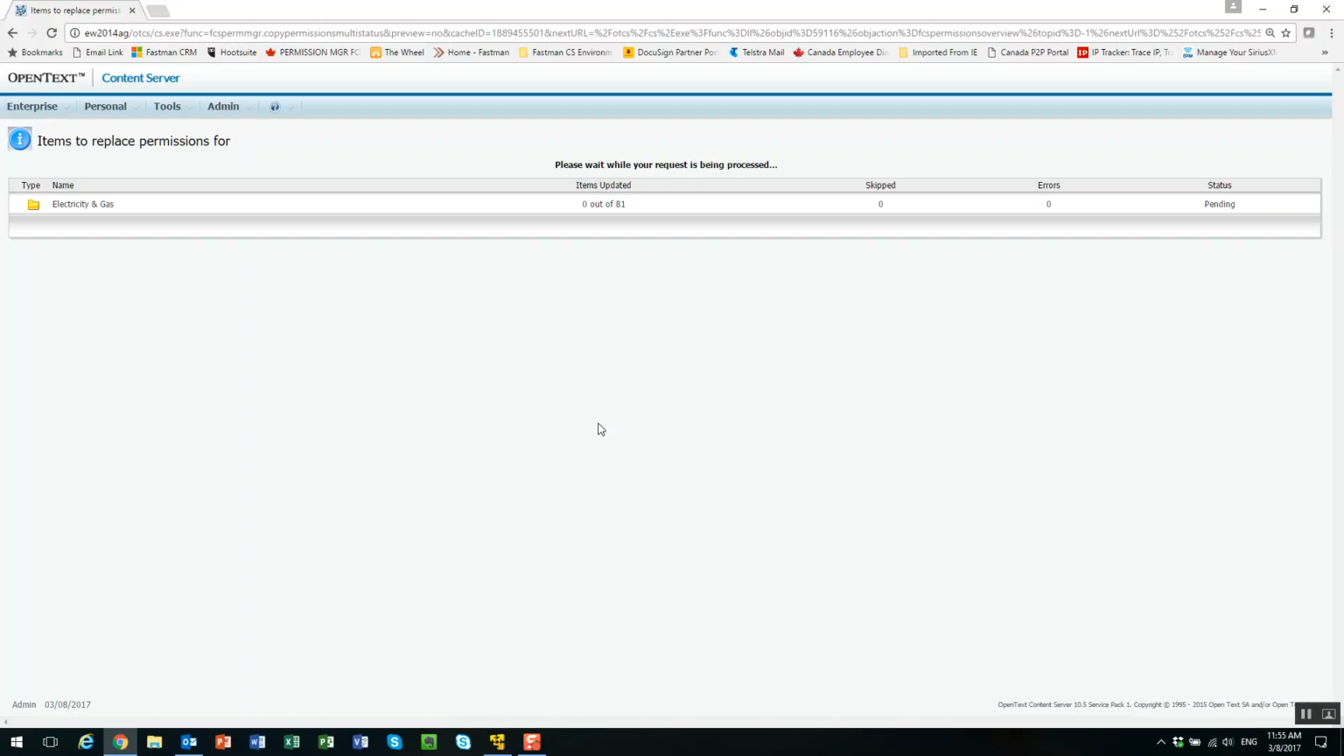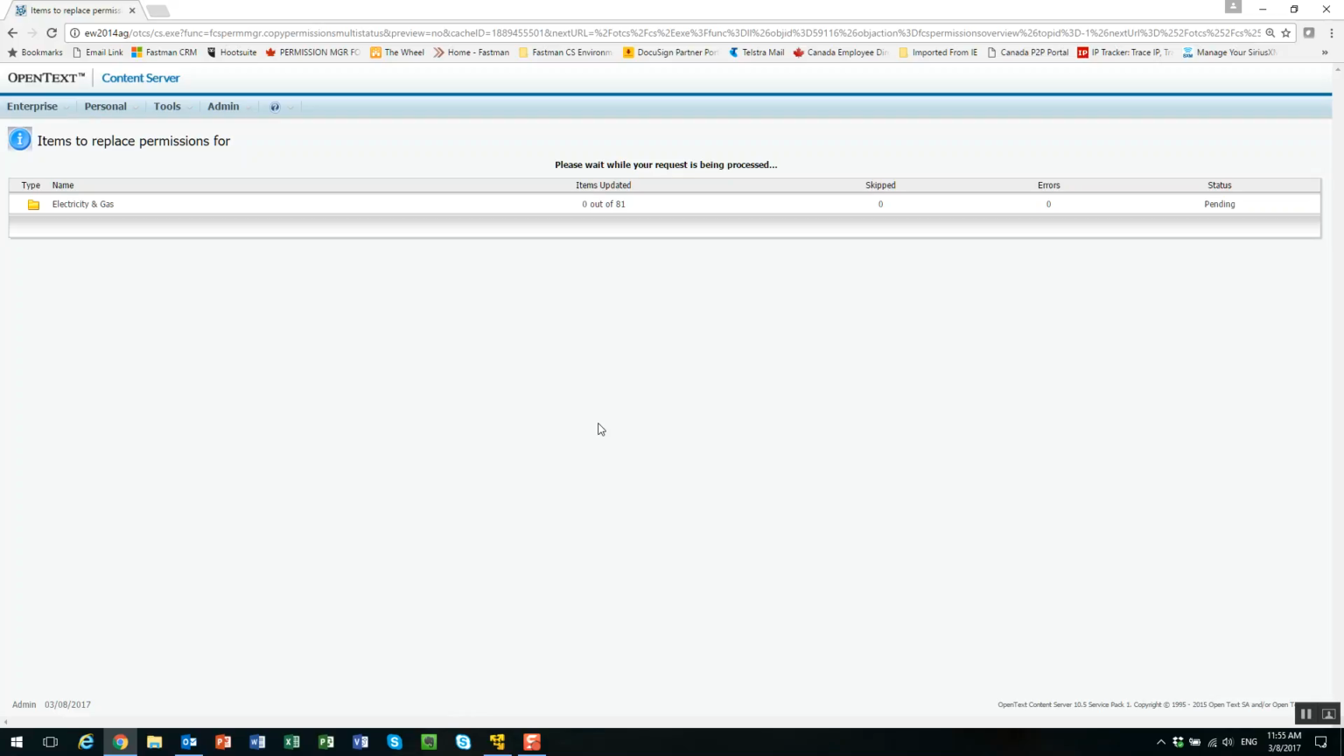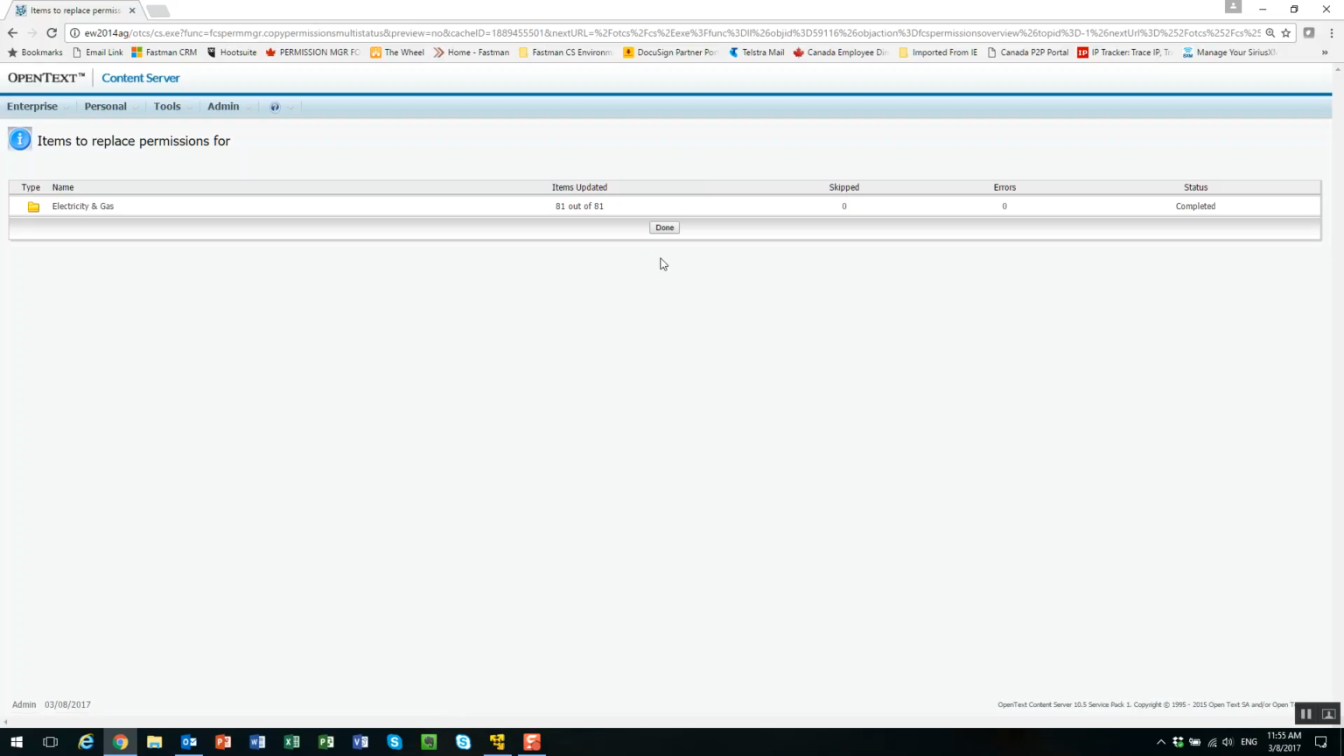As is typically the case with Permissions Manager, I'm taking longer to do this than I normally would, simply because I'm explaining as I go. The actual time to do this is very, very quick. I could do this probably in 2 or 3 minutes. It wouldn't be a problem at all. So 81, they've all been updated, done.